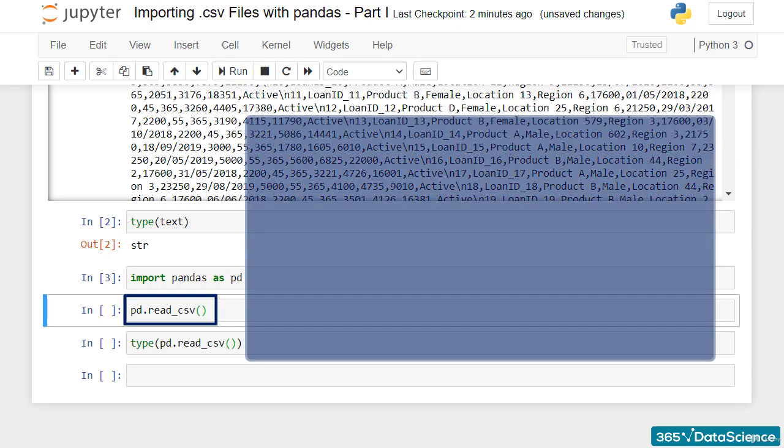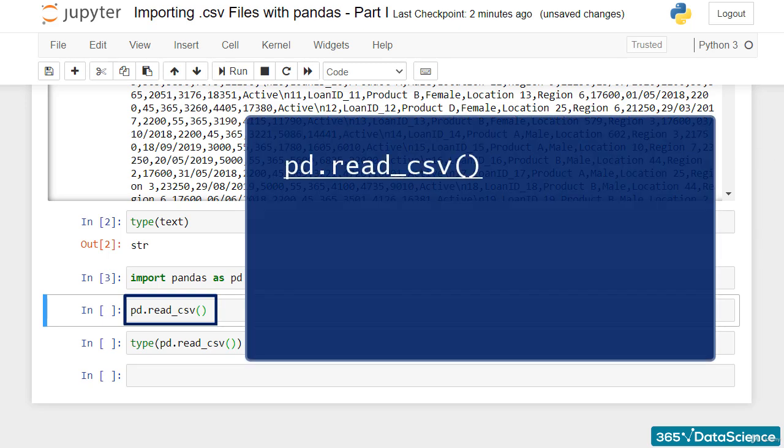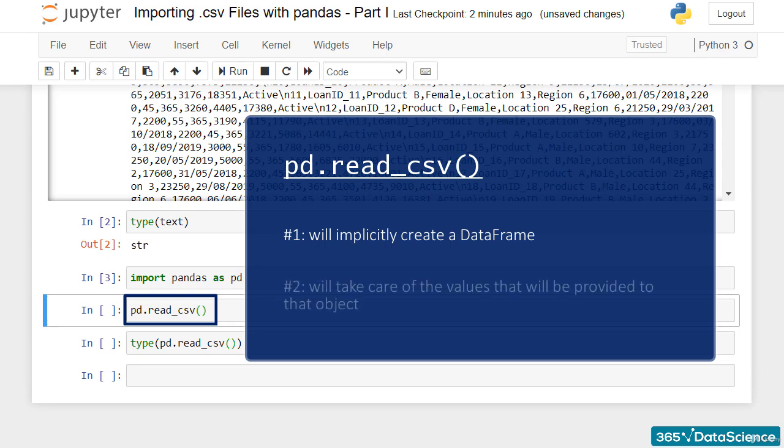Then, consider that pd.read_csv goes through two steps. First, it will implicitly create a data frame for us. The same would have happened if we had explicitly called the pandas DataFrame constructor method to create a data frame. Second, the read_csv method will take care of the values that will be provided to that object. Where will they come from? From the file we designate within the parentheses following what we just typed.